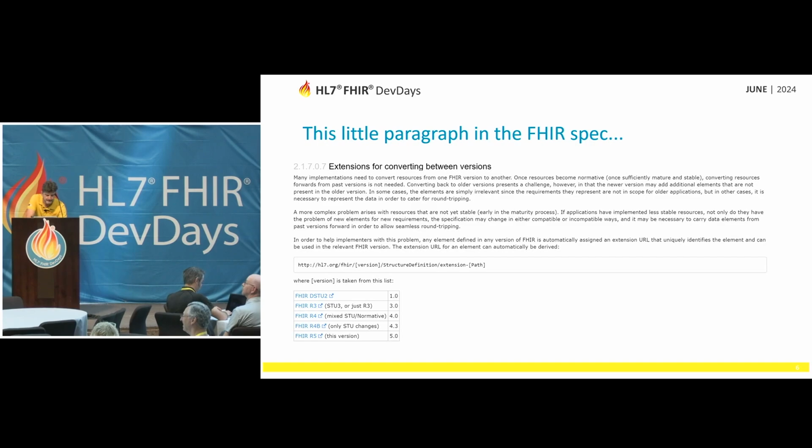So, basically, if you go to the main documentation page in FHIR, there will be a page on managing different versions of FHIR, and then you get to here. And this little paragraph in the FHIR spec is actually completely unreadable. This is the kind of text in the FHIR specification that you can read once you understand what it's about, but not before that time. So I hope I can shed a little bit of light on it.